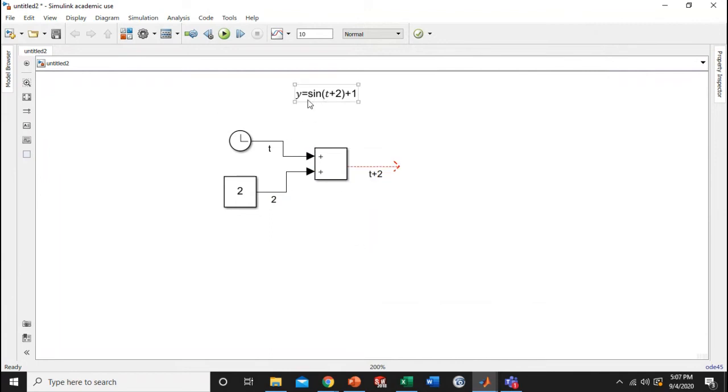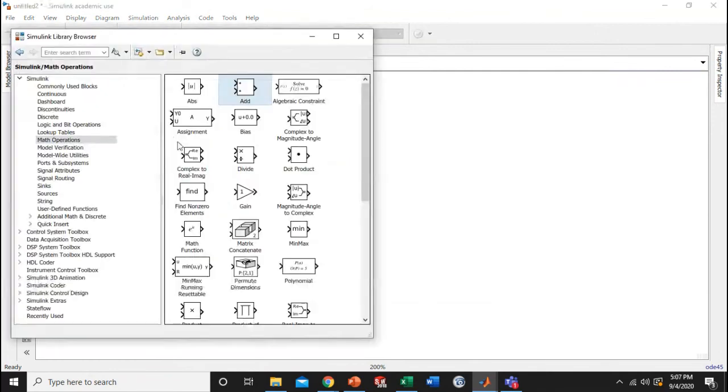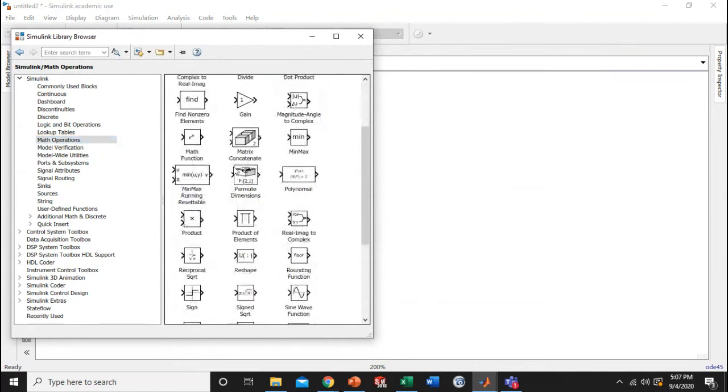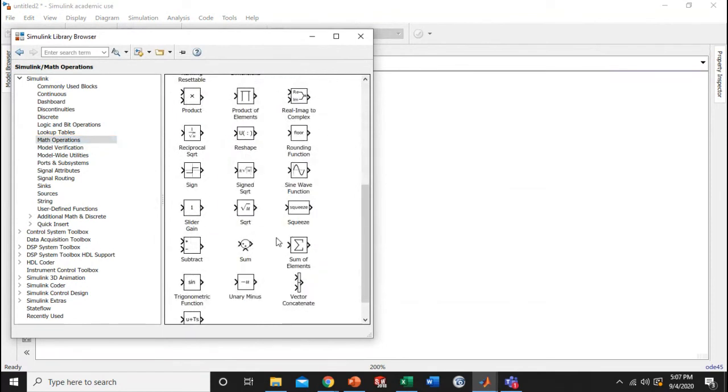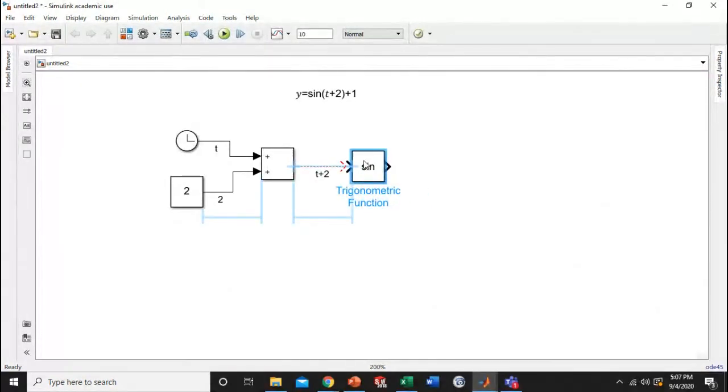Now I know I'm going to take the sine of that, so let's find the sine function. Remember, it's called the trigonometric function. I know it's in math operations because I just know that. It should be right here, trigonometric function, and the baseline one is the sine function. So I'm just going to connect these lines. All I did to connect them was drag the input onto that line, and it automatically connects it. Or you could have connected it physically.